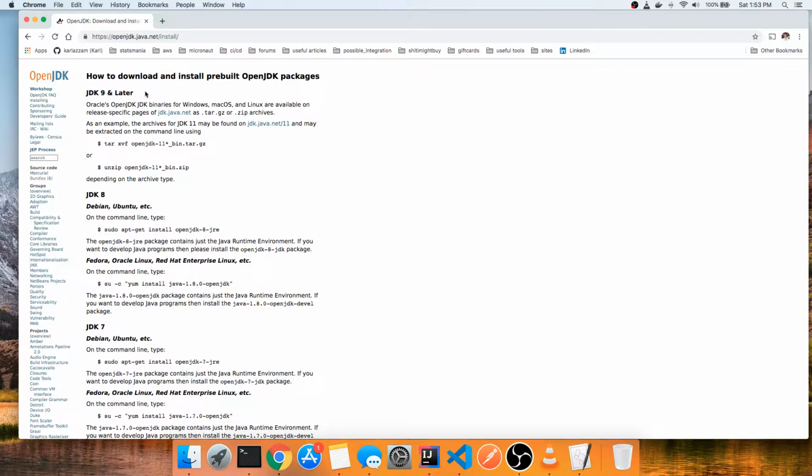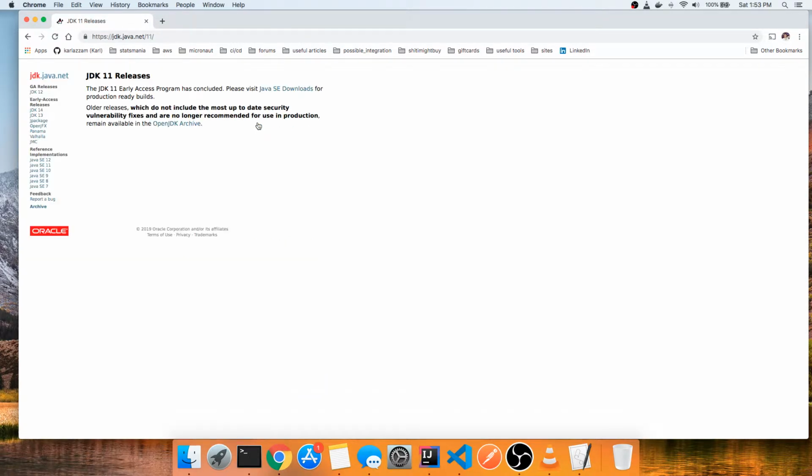So we go to jdk.java.net/11. And there's an interesting message here saying that it's no longer recommended to use JDK 11 for production because JDK 12 came out. So basically it's saying that a later stable version came out, so you should use 12 instead of 11. But we're still going to install JDK 11 here. It's the same really to install 12. So to install 11, you have to go to the OpenJDK archive link, which is right here.